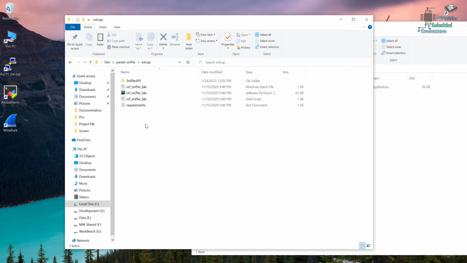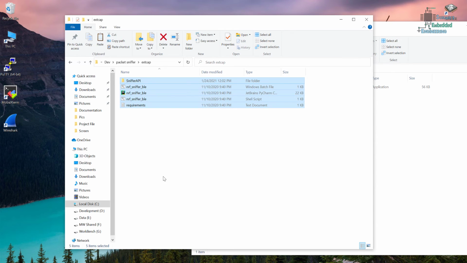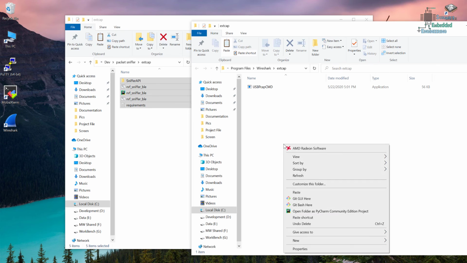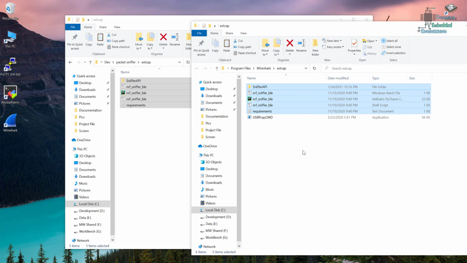And now we have this folder. Let's select all of this extcap stuff from the packet sniffer from Nordic, and just paste it into the extcap folder of Wireshark. And you have to give it permissions. You need administrator permissions to copy this stuff.